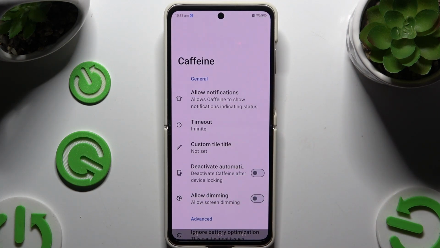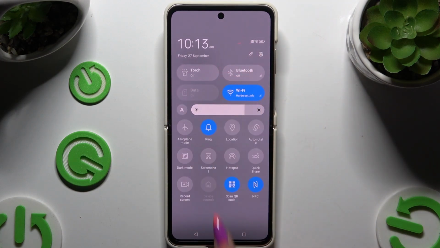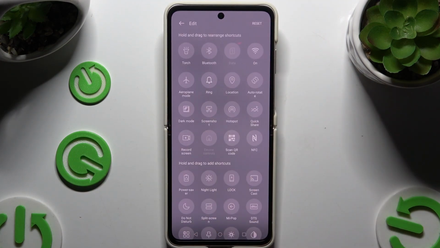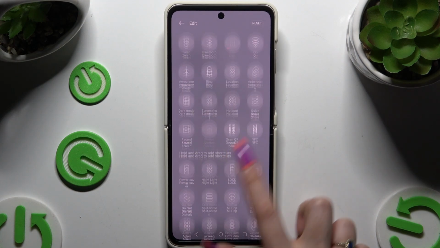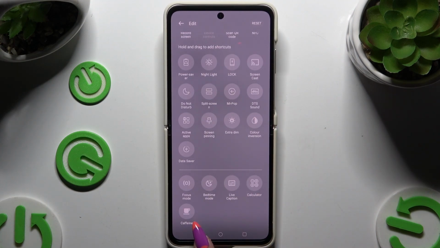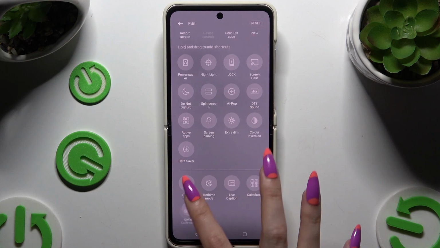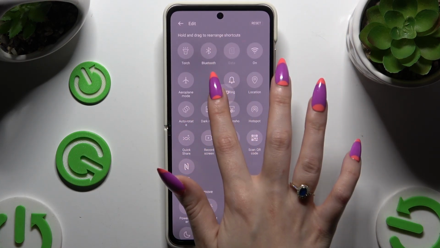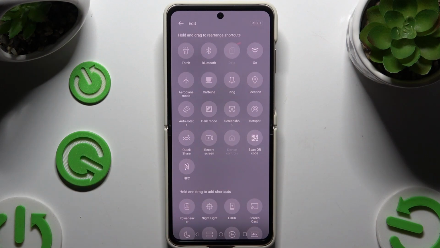When you're done, go into the Tab menu and edit it thanks to this pen at the top right corner. Then scroll all the way down to look for Caffeine Shortcut, hold it and add it to your currently used ones. Place it wherever you want to.